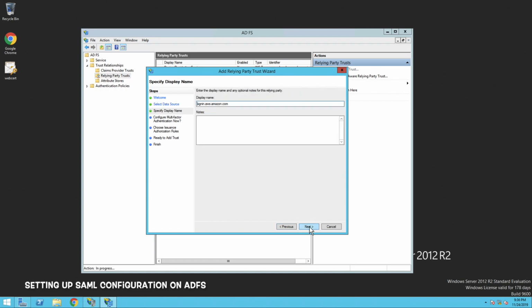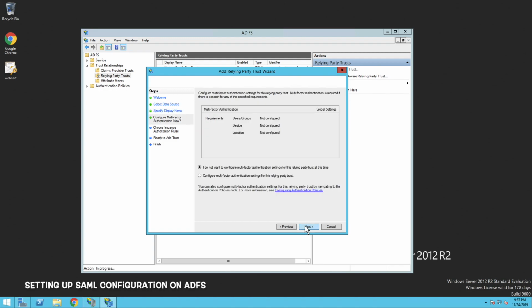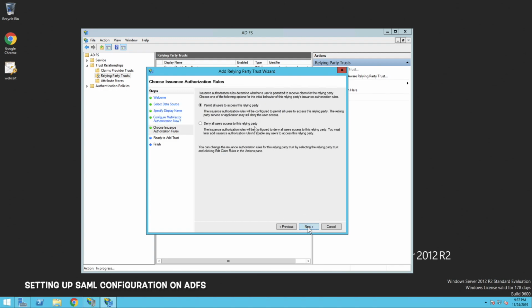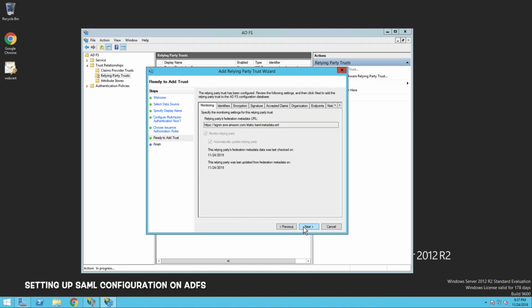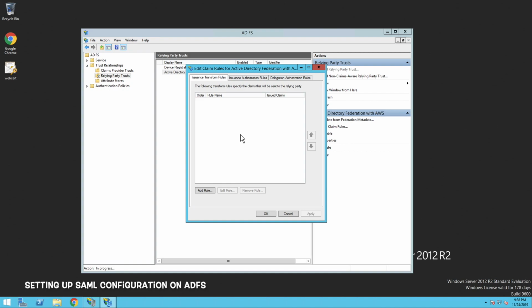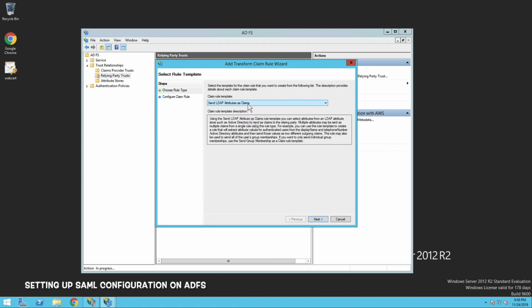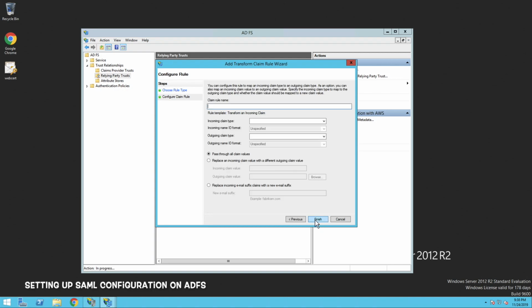Next. Let's change the display name. Permit all users to access this service. Next. Next. Okay, so now move on to the next steps here of configuring the transform rules. Click on Add Rule. Select Transform an incoming claim. Next. Name it Name ID.